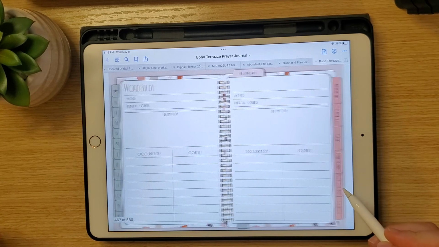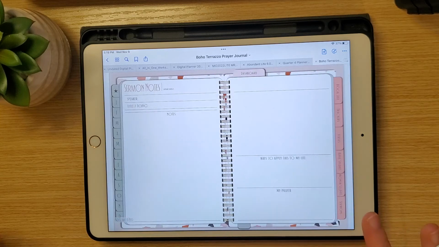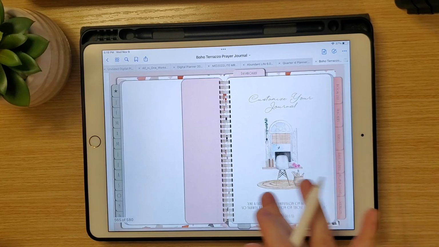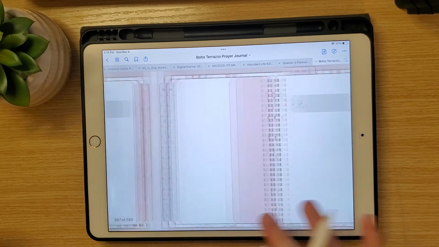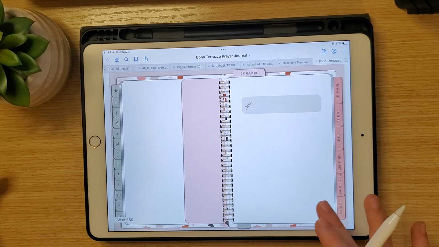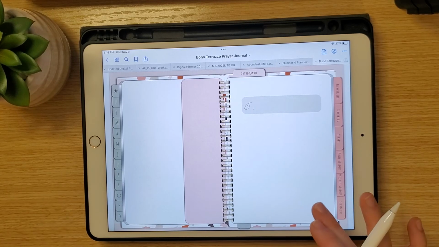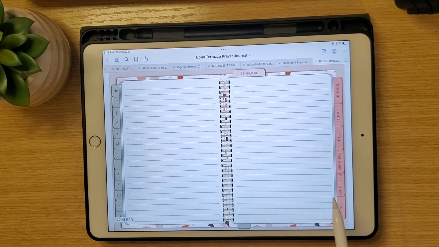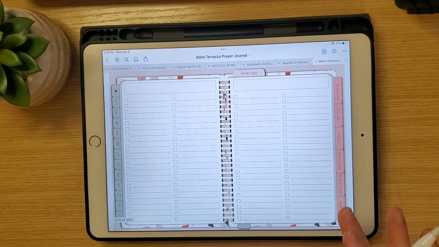This tab here also takes you to the beginning of the monthly Bible studies. And then this tab takes you to the beginning of the sermon notes pages. And this tab down here takes you to your custom journals. These are blank journals at the back of your planner that you can insert other paper or templates behind, and you can make them into whatever you want. I do have several types of paper included here that you can copy and paste behind those pages.